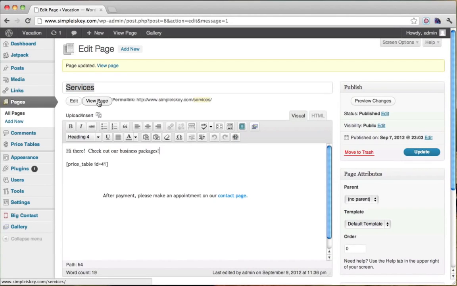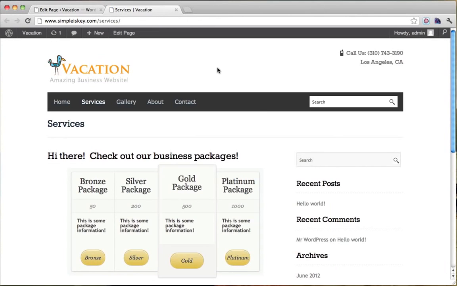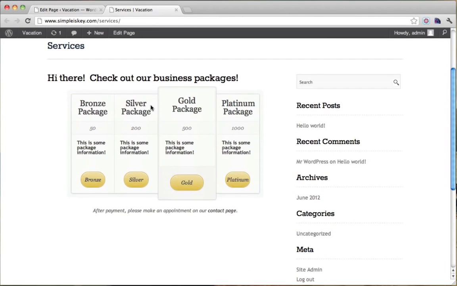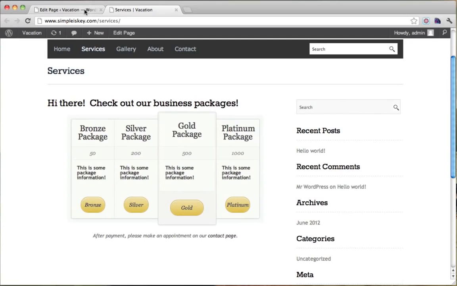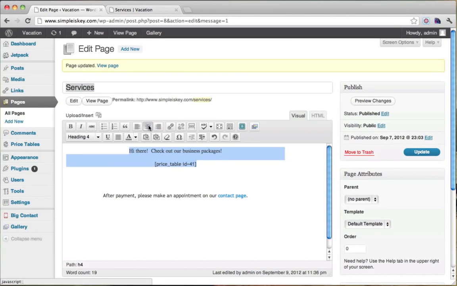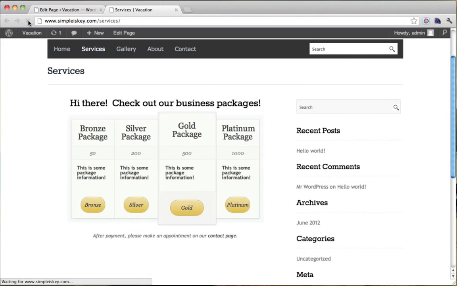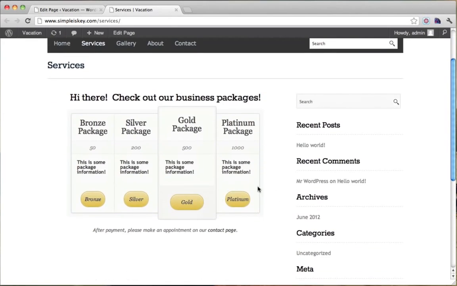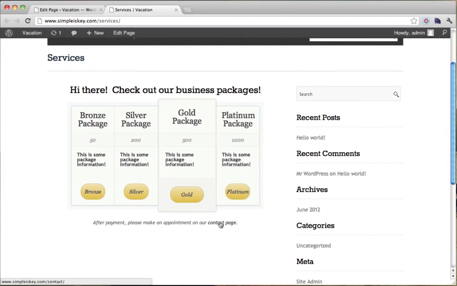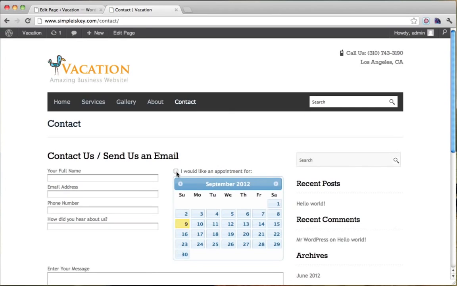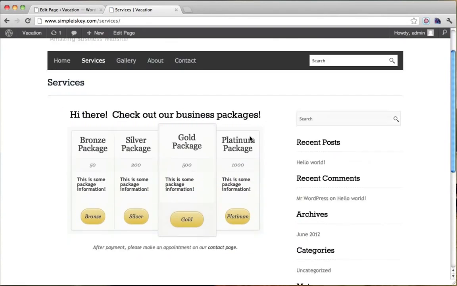Now let's see what that looks like. Click view page. Alright, looks pretty good, but I want to, yeah, that looks great. We can try to center this. Click update. Refresh it. There we go, we have it centered. And that page looks pretty good. And so after they make a payment, they can go to our contact page, which is now a link, and they can choose an appointment if that's how your business is set up. Maybe not, probably not, but you always have that option. Alright, so that looks great.